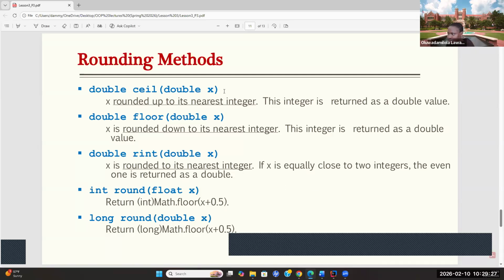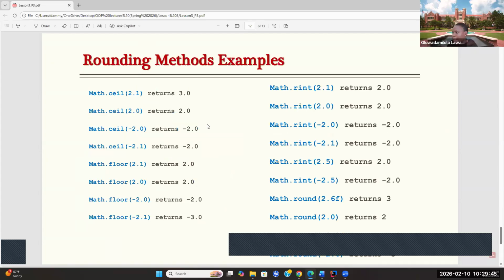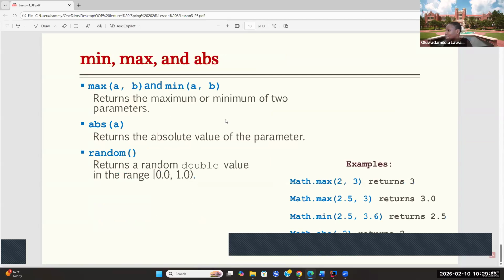Any question? That's why it's different from when we are casting. They're two different things: when we use the ceiling method and when we're casting. There are some examples you can go through, and they are all in your lecture notes. If you have any questions, please do let me know.